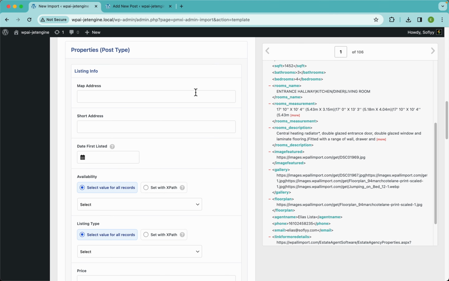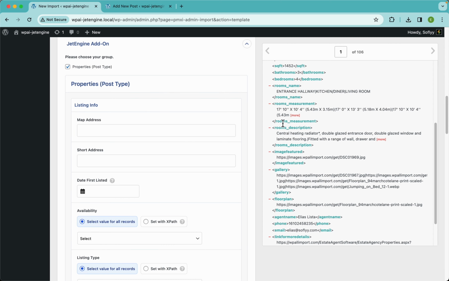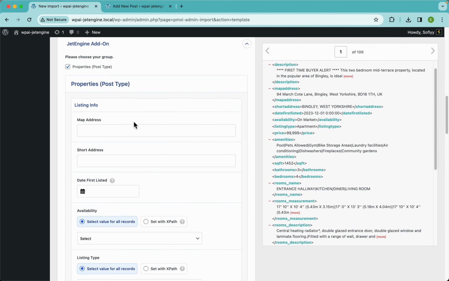Now, the way we do that, it's the same as we did before. Just drag and drop the stuff in it. For example, let's take this map address, which is this element right here. And this is the one we're going to use for this field.